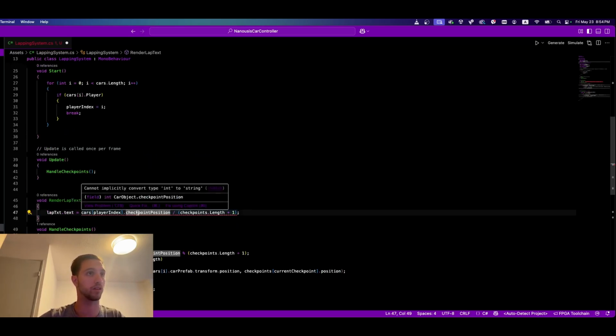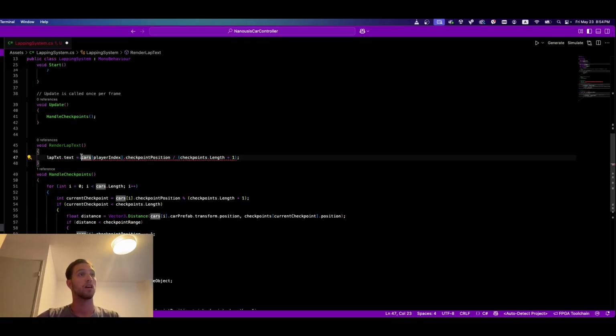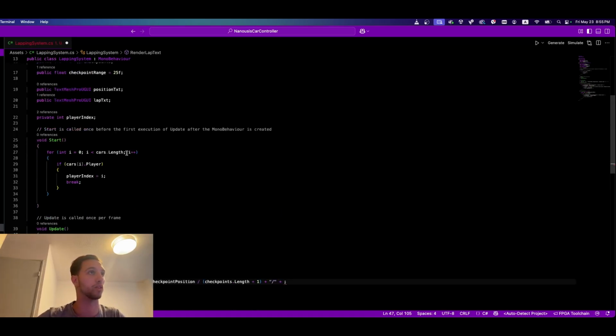But we get an error, cannot implicitly convert into the string. So basically, this is a number. This is how many laps we have. So to fix this very easily, we just put a string and just say lap. And so we're gonna have lap 1 out of 3, for example. So here we have lap plus our current lap plus out, I guess the symbol, plus our number of maximum laps, which we do not have.